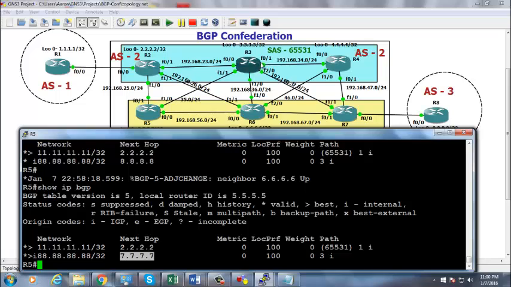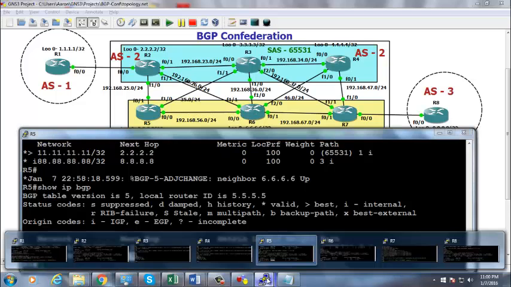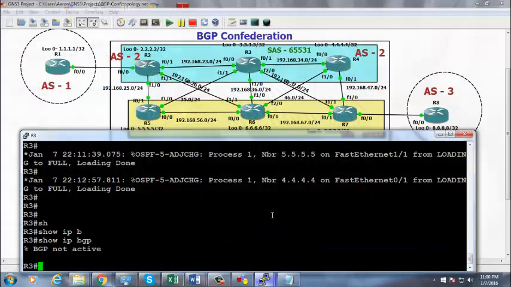Alright, so what I'll do is I'll go to router 3 and configure BGP, but not a full mesh.